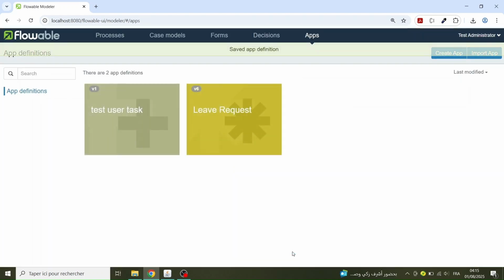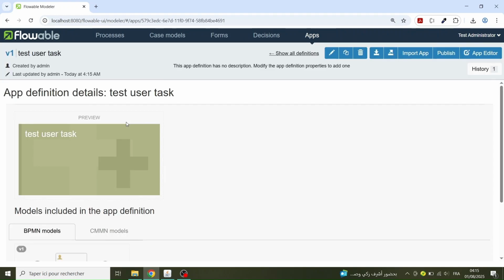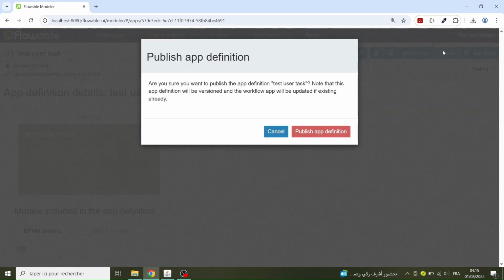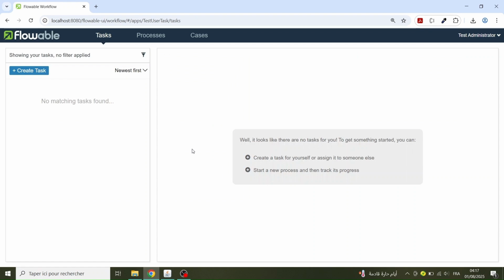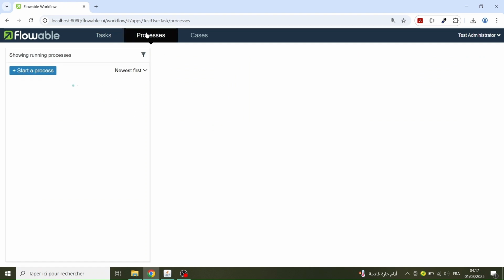Then you must access to this new application and choose Publish. And congratulations! Now your application is executable. You can find it now in the home page.